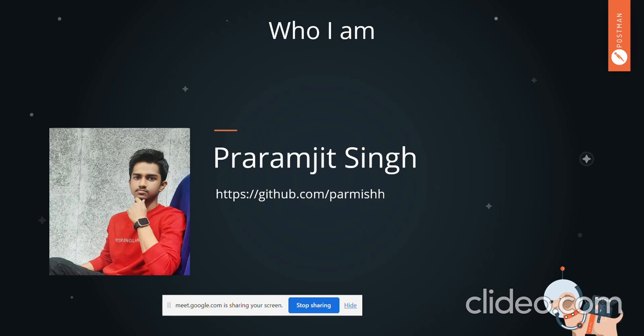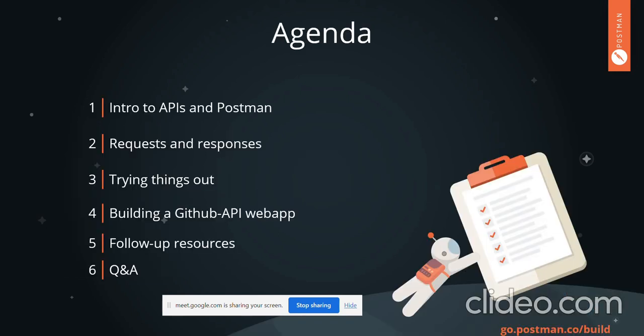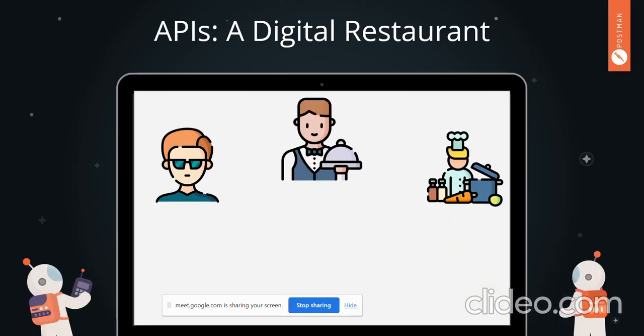I'm Singh. And today our agenda is to understand what APIs are and how we can test APIs and develop APIs using Postman. What are requests and responses? And we will try out some practical with Postman. And then we will be building a GitHub API web app, and no prerequisite is needed for that. And then I will share some follow-up resources, and at the last we will do some question and answers.